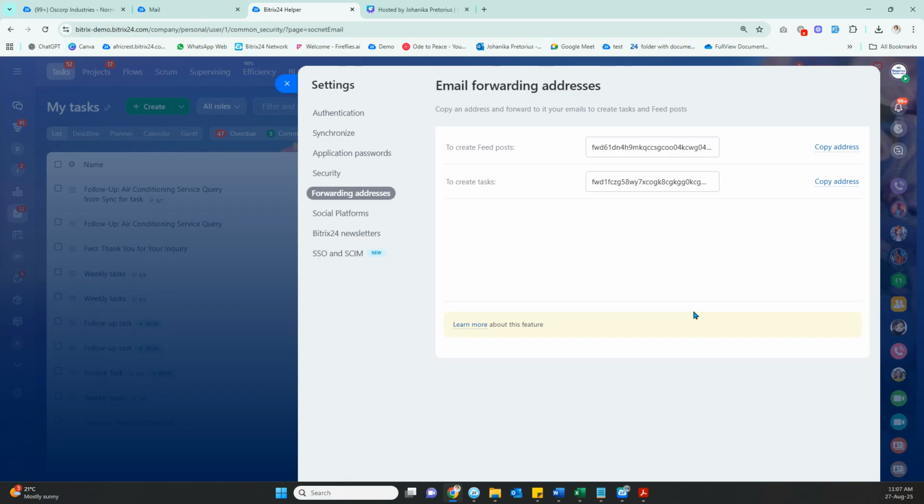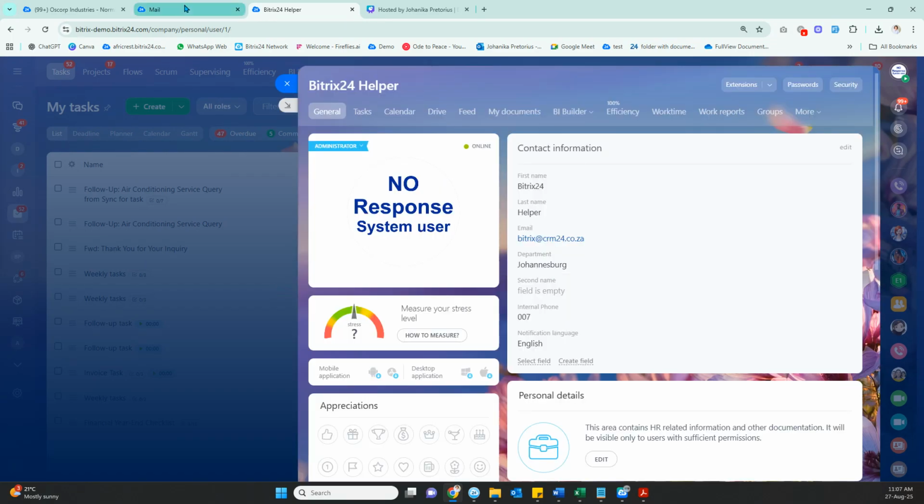So you don't have access to this link for all users, because then it can become a bit of a chaotic part with everybody just forwarding emails and creating tasks. But you can share this email address with some of your team members if you want them to create a task for you. So what I've done is I've copied this specific address. I saved it as a contact on my Bitrix, so I can easily click that and just say forward, and it creates the email. So let's look at an example of that.